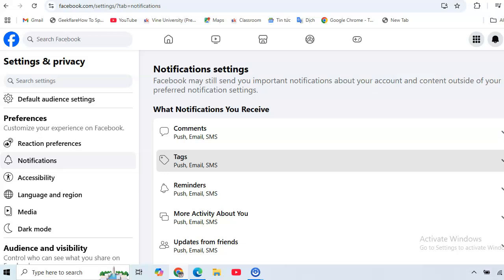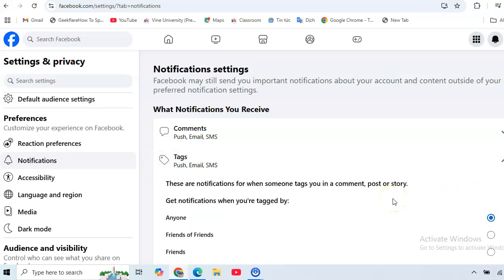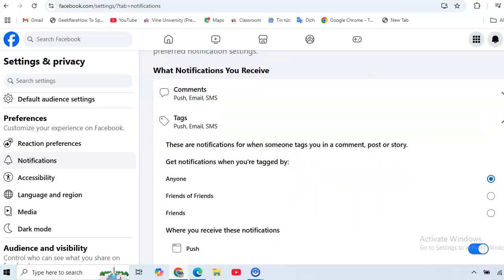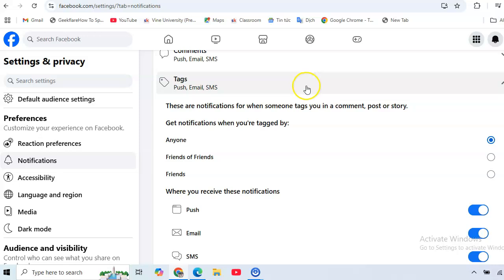and then you see here Tags. Click on this pencil icon and for the notifications where you receive these notifications, I already turned it on for all: push, email and SMS.